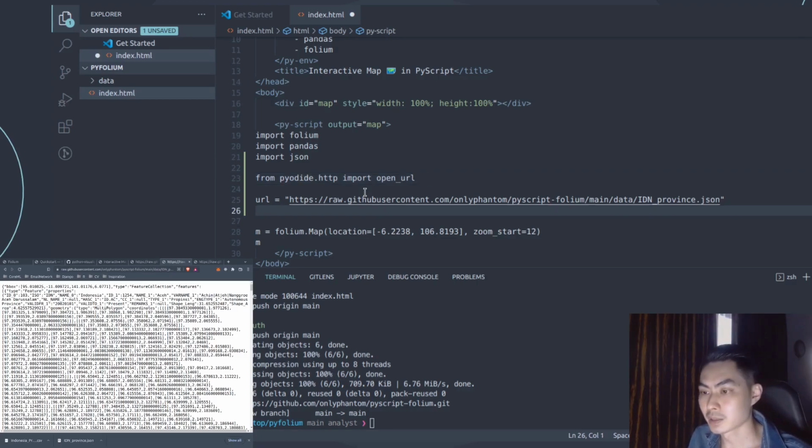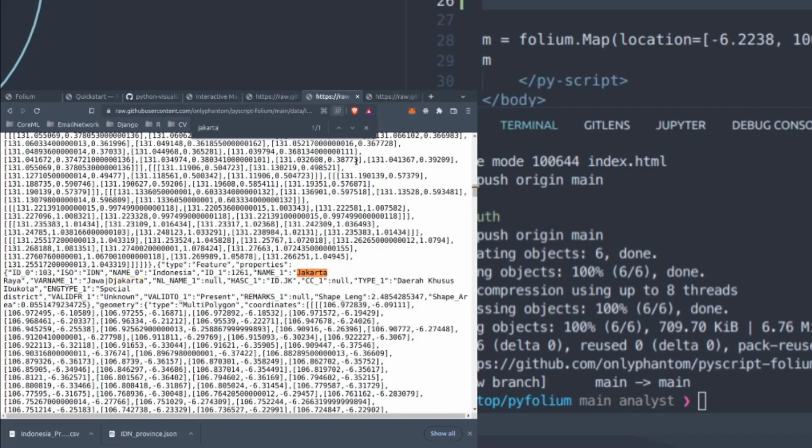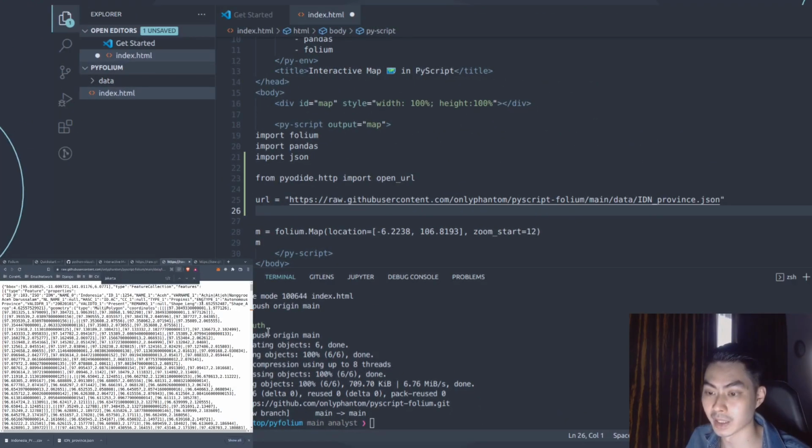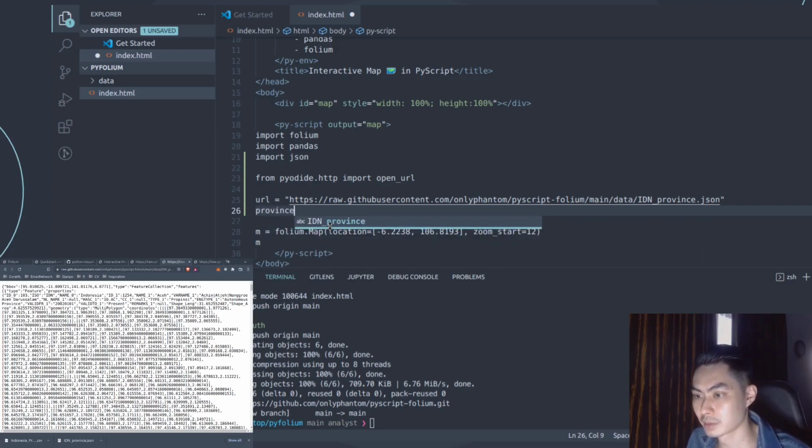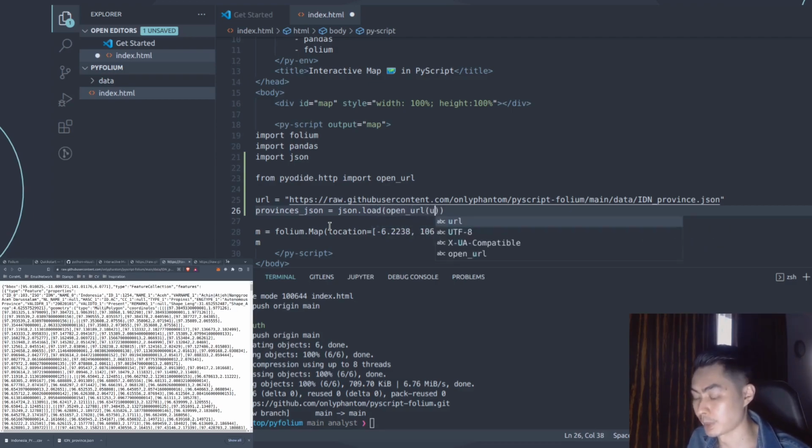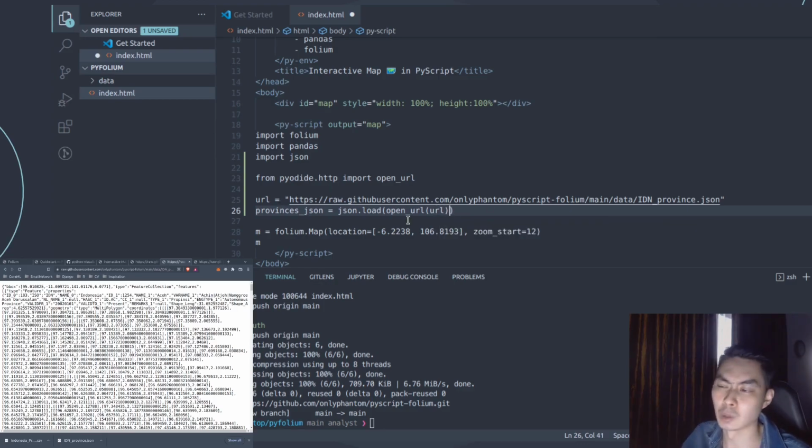And what we're going to do next is take a look at the data. This is the provinces, all the provinces, this is all the data. You see Aceh, you see Jakarta. If I search Jakarta, you should see it, and I don't have to worry about that right now. All I need to do is read that in. To read that in, let's say provinces_json, just to be a bit more explicit, equals json.load. And what do I want to load? I want to first open_url and pass this in. So this is passed into open_url, and that's how I load it.